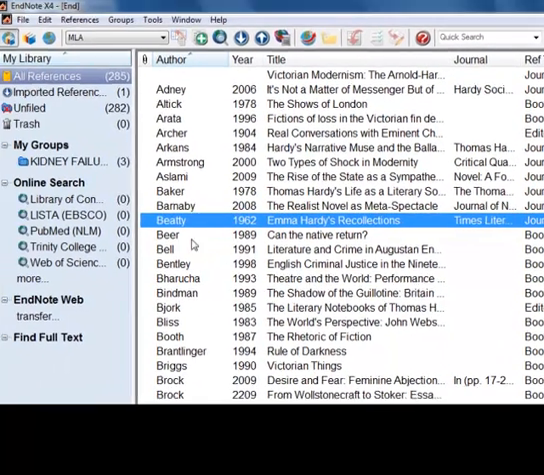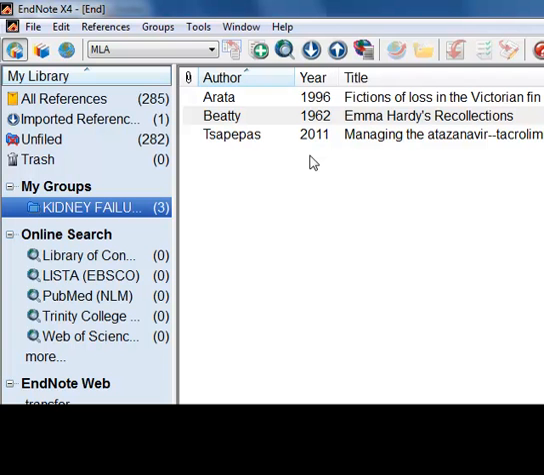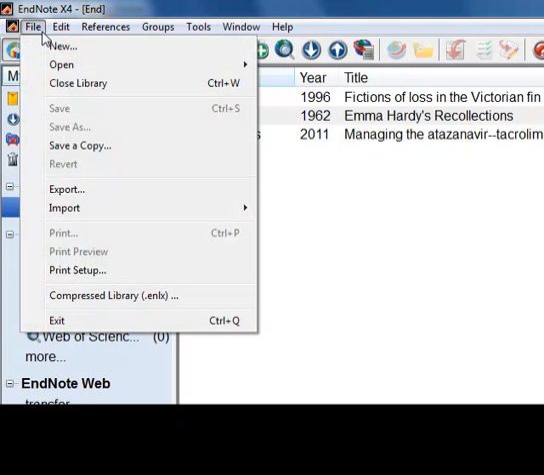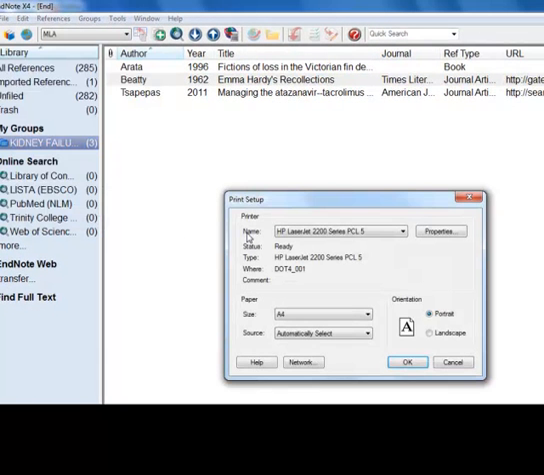Then if I wanted to print my bibliography, I click on My Group's Kidney Failure, and it has all of the references that I've saved there for that essay. So I can just go File and Print Setup, and then I can just go ahead and print it. Click OK.